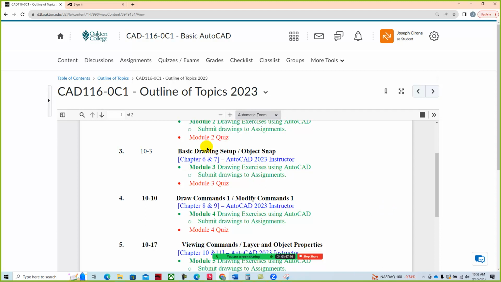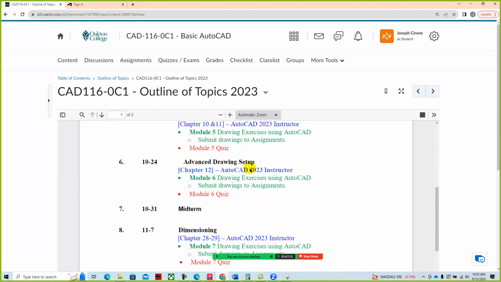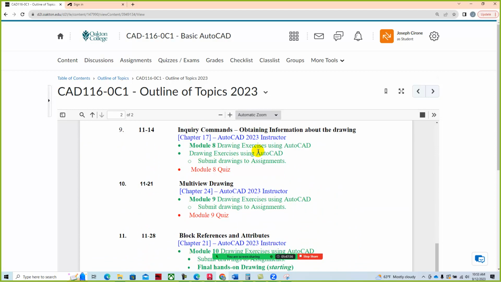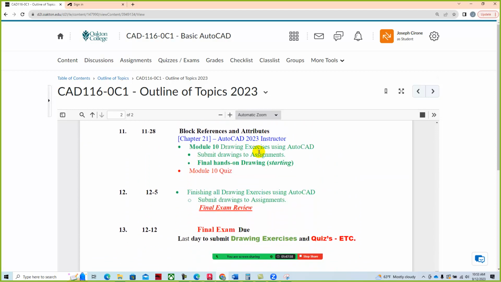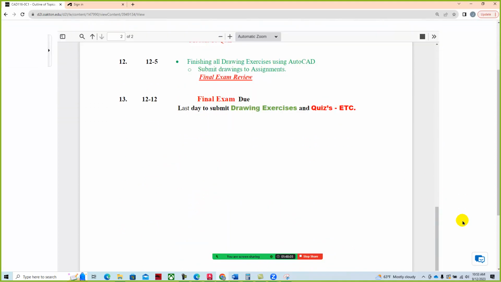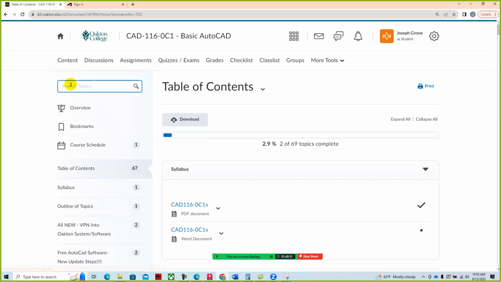And so as we progress through the course, you can see we have a reading assignment, a drawing assignment, and then a quiz. We'll have a midterm in October. We'll go through dimensioning, inquiry commands, multi-view drawing, blocks and references, and then we'll wrap up the course in December as we have shown. Back to the table of contents.